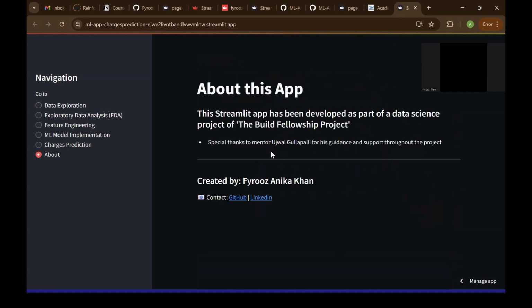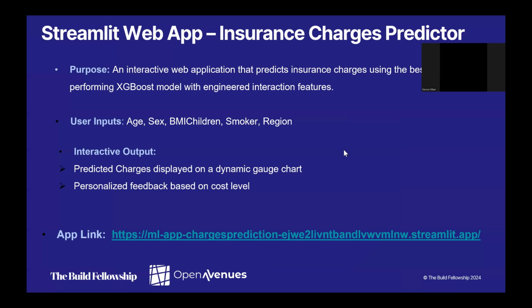The final page is about showing gratitude towards the Build Fellowship project under which we actually made this app, and special thanks to our mentor Ujjwal Gulabali. So that's all.